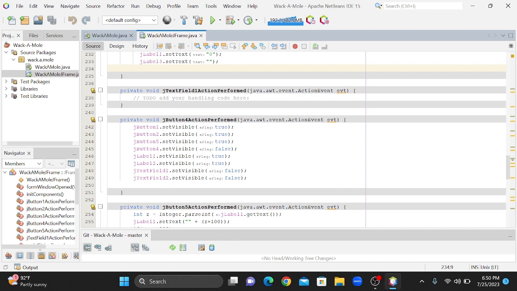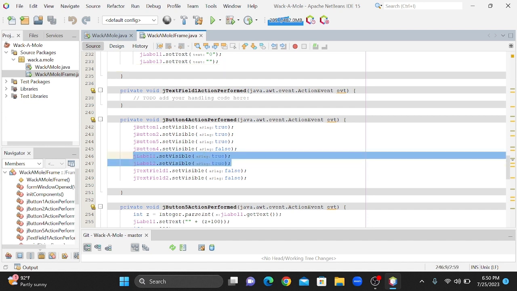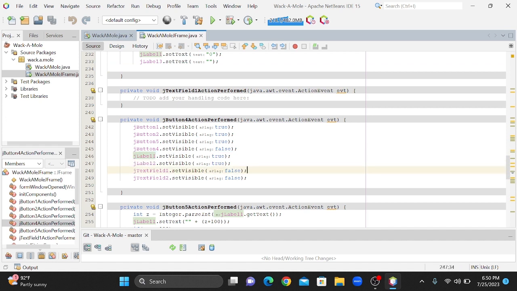So again, for example, J button 4, this is the begin button. I know, crazy that I would make the retry button first before I made the begin button, but it is what it is. So you press the begin button, moles get shown, the retry button gets hidden. These are the scores. This is the retry, and this is a retry right here.